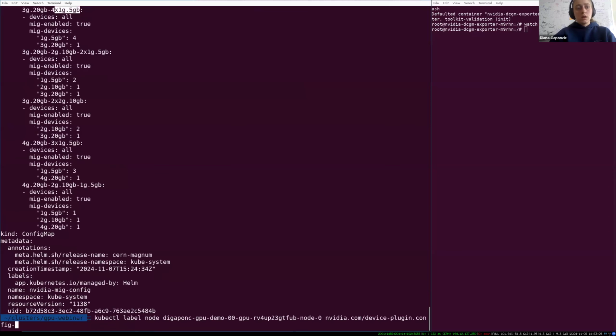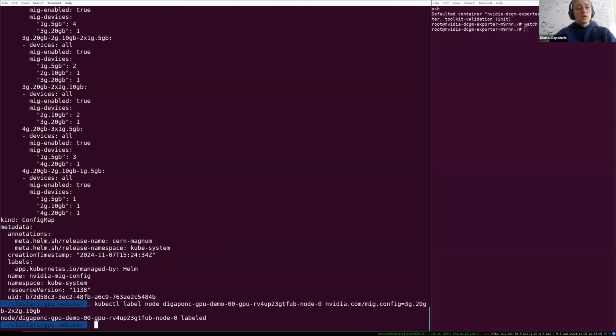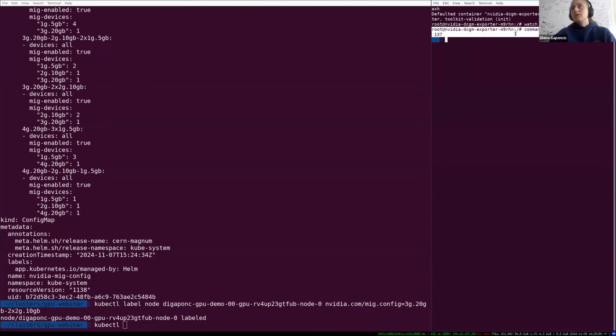Depending on your use case, you can choose what you want. I had an example somewhere when I was preparing this. I was using this one, so we will use this one as well. Okay, so we label the node, and then we provide the exact configuration we want from this list, and this is the label that you need to use. All right, we labeled.